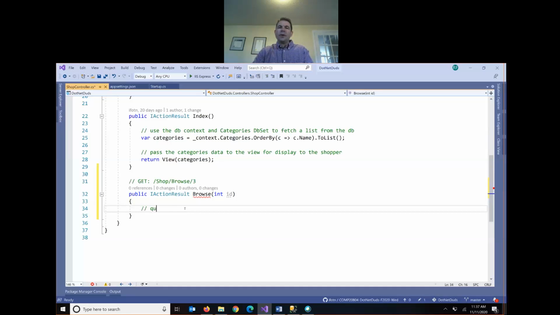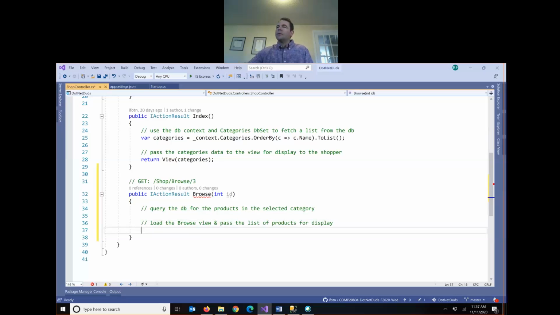So we want to query the DB for the products in the selected category. Load the browse view and pass the list of products for display. So these are the two things we want to do here.